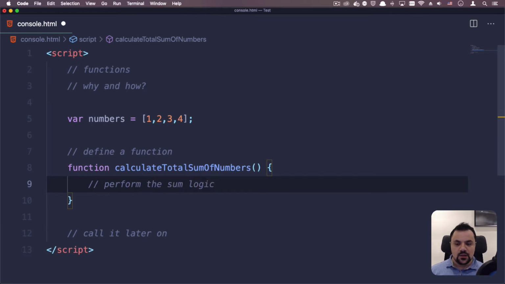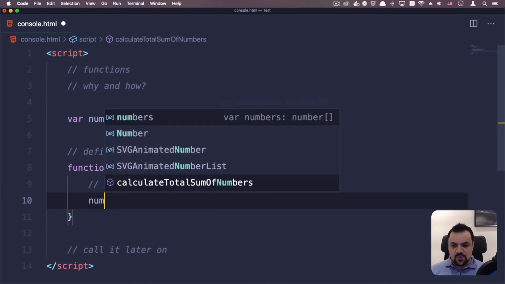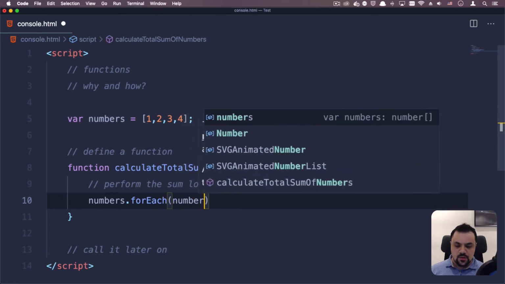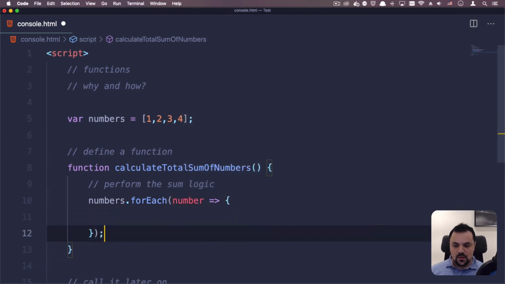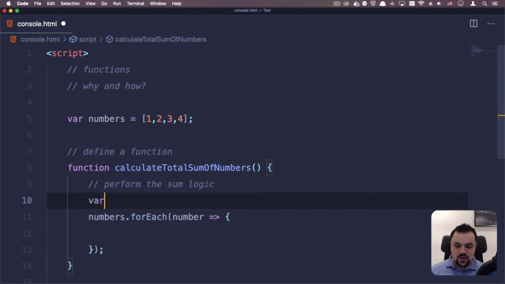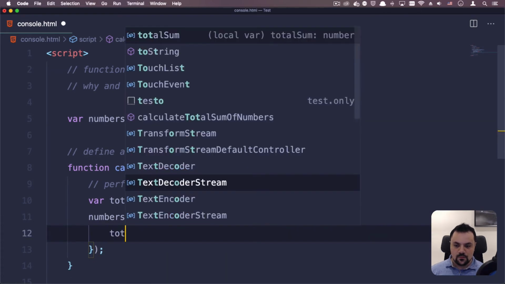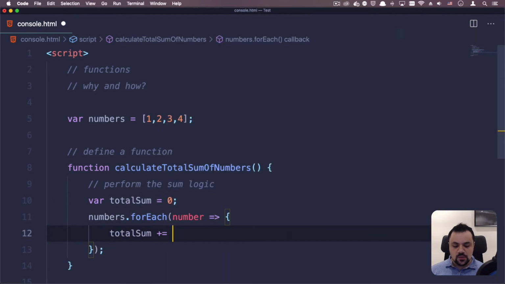All right, and to do so we can use the previous method, numbers.forEach, and then number, and then we probably have a variable here called totalSum equals 0 initially, and then totalSum plus equals the number.